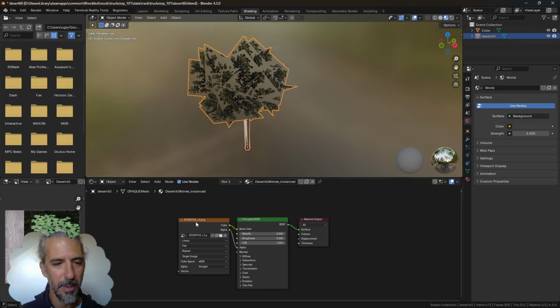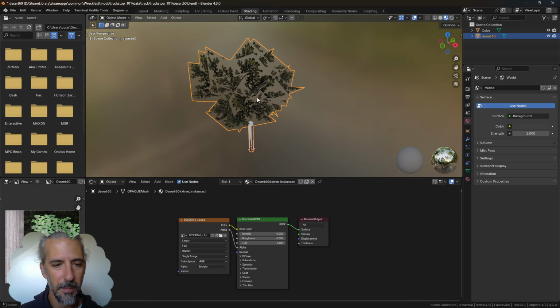So I've got the name of my texture, Desert 60, sub C1. Save it like that. When you export your model, the BMap file will get made and it'll have transparency ready. Connect the alpha to the alpha. And this is just a normal image texture for this guy.